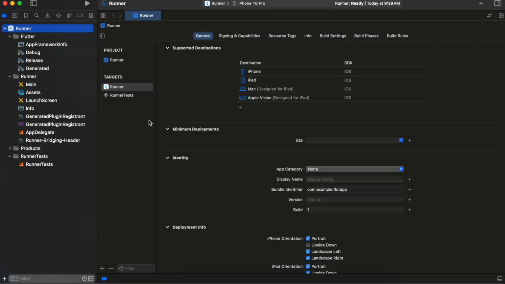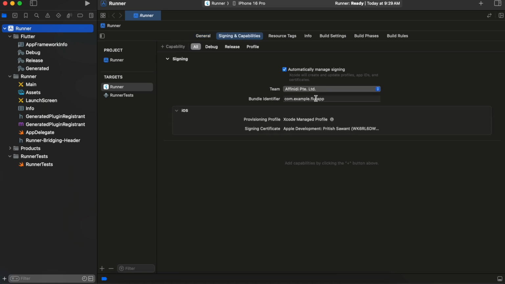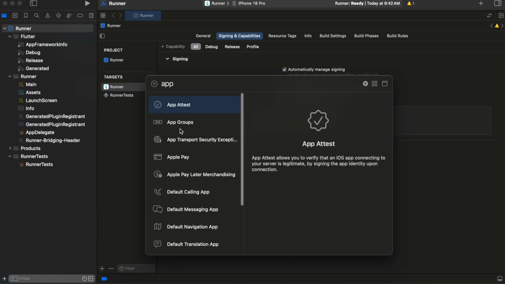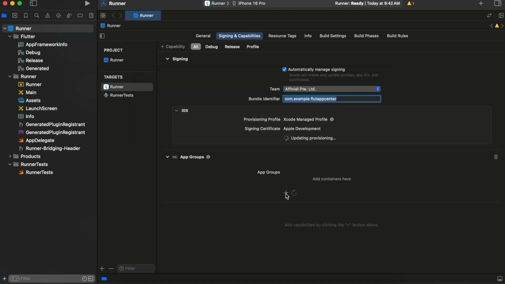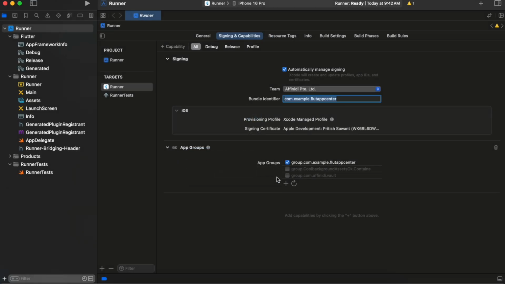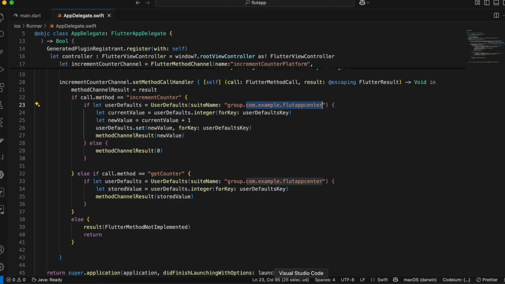So just go to Xcode, and here you will have to go to Signing and Capabilities. First I'll just change this bundle identifier to something like this. Then we'll have to click on this plus capability. We have to select App Groups. Here you can see, and here you will have to click on this plus button, and here you can see we already have the group dot, and I'll just again paste my bundle identifier. I'll click on OK. Then let's go back over here.